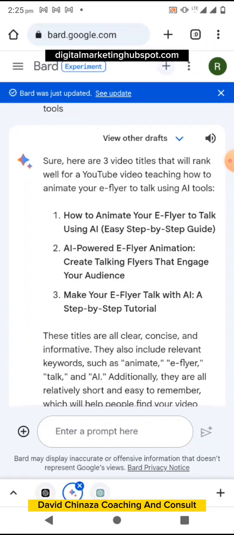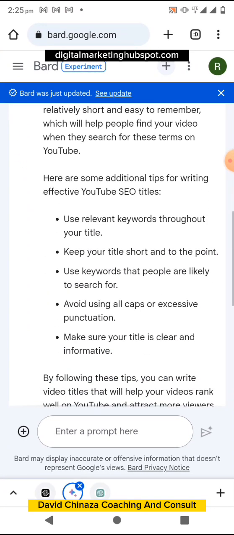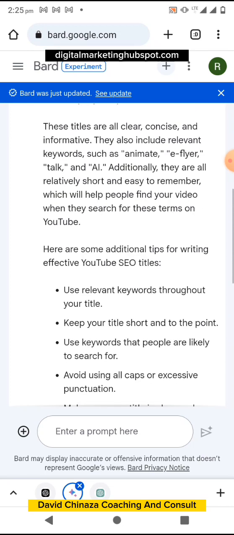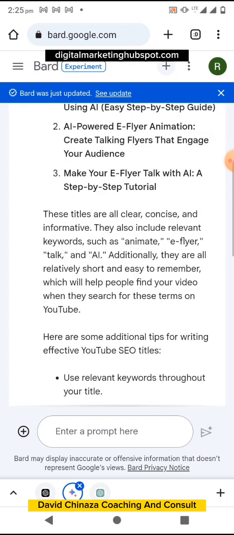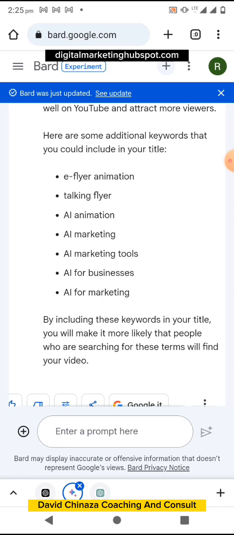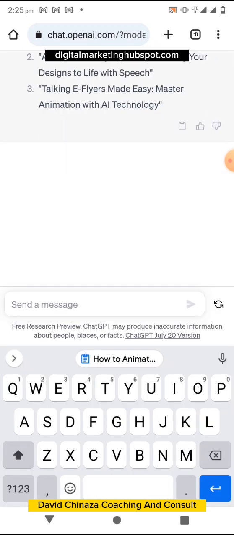So now let's go and ask for a description, that they should write a video description. Now remember that Google Bard gave you other tips, and they even gave you some suggested keywords, but ChatGPT just went straight to the point. So let's probe further before we get the description.